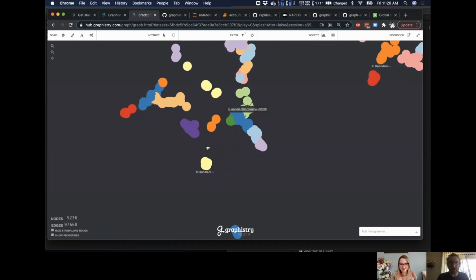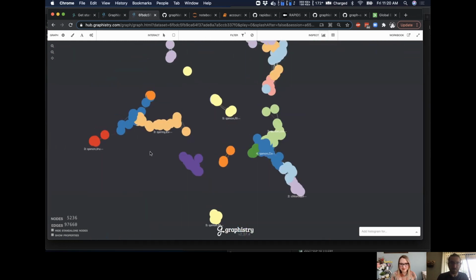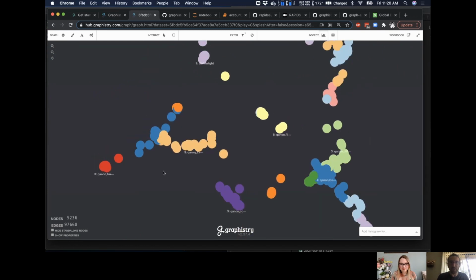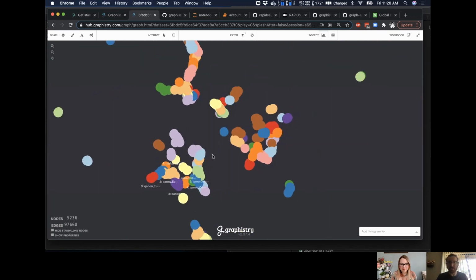So what we're looking at here, we're inside of a Graphistry session. What we did was we took a bunch of social data. We were looking at anytime somebody on Twitter mentions COVID or coronavirus or anything, we pulled that out. And so we're getting like 100,000 of these things every day.